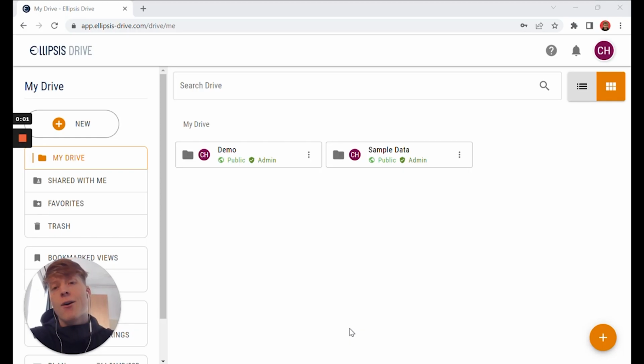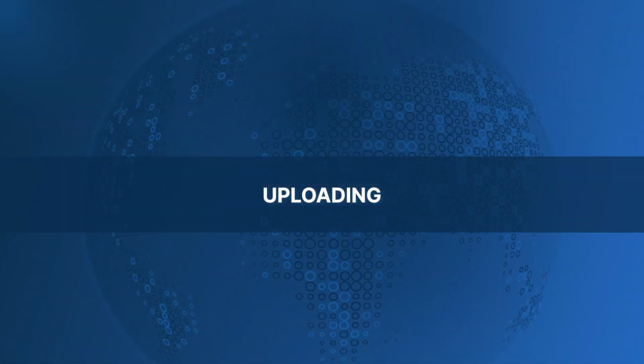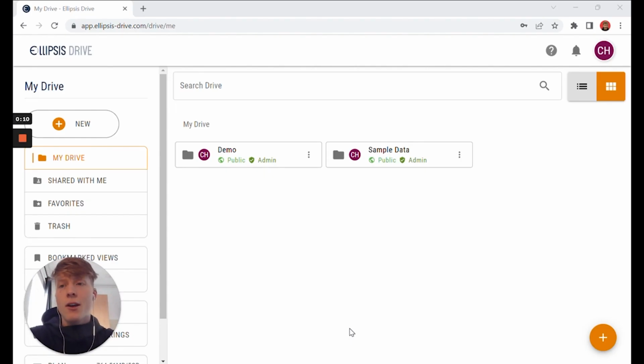Today we're going to look at how to upload, style, and share your spatial data with Ellipsis Drive. So here we are at the home base of our drive. You can see on the left here that we are in the My Drive folder. This is home base. This is the center of all your file management. And you can see I already have a couple of folders created that contain some spatial data.